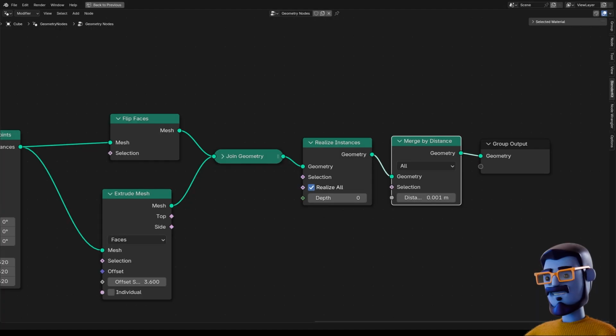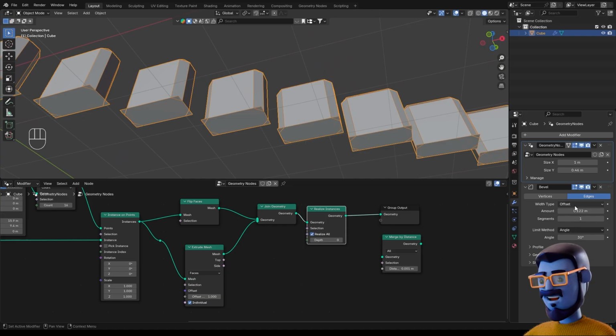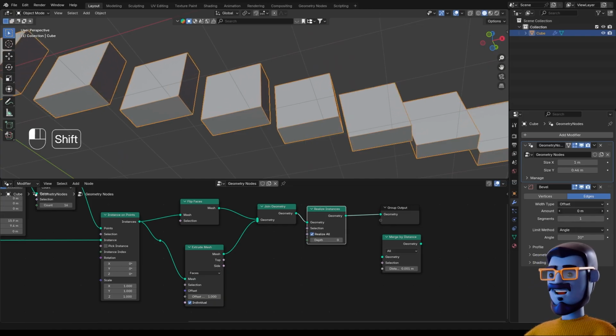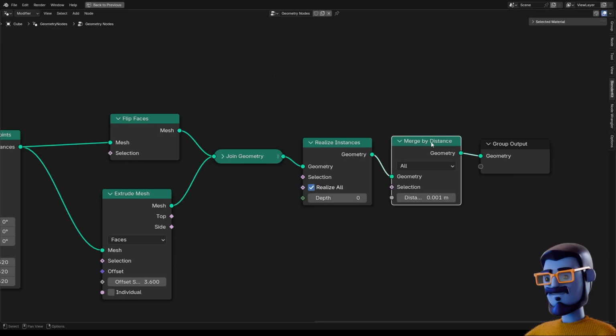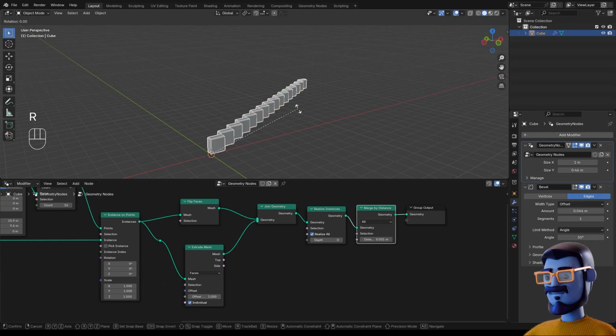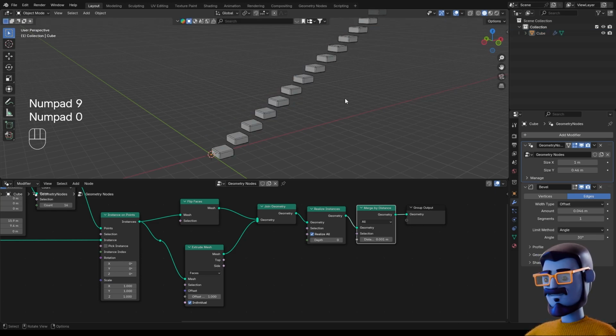But look what happens as soon as you unplug the merge by distance node. The bottom is no longer connected to the rest of the geometry, so it does not get affected by the bevel modifier. Let's plug it back, adjust the bevel and rotate our stairs. I am using the shortcut R, selecting X and typing 90 degrees.